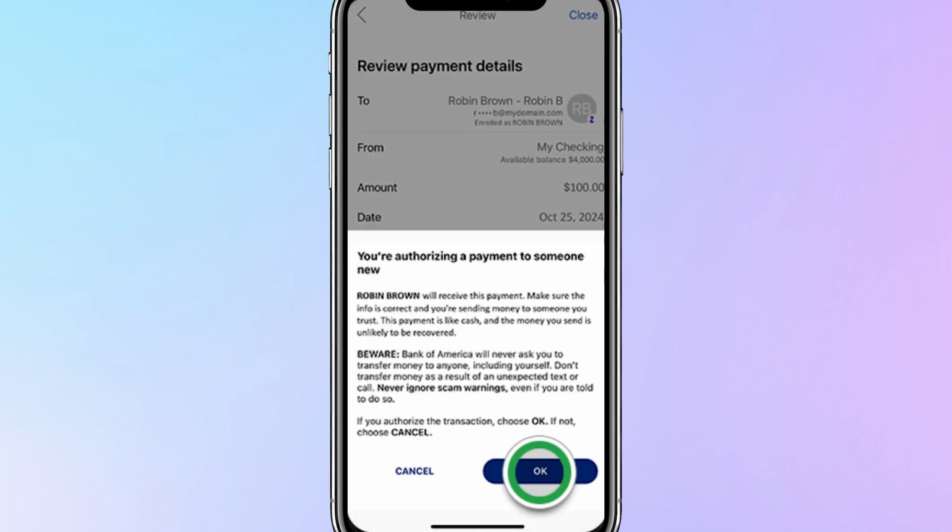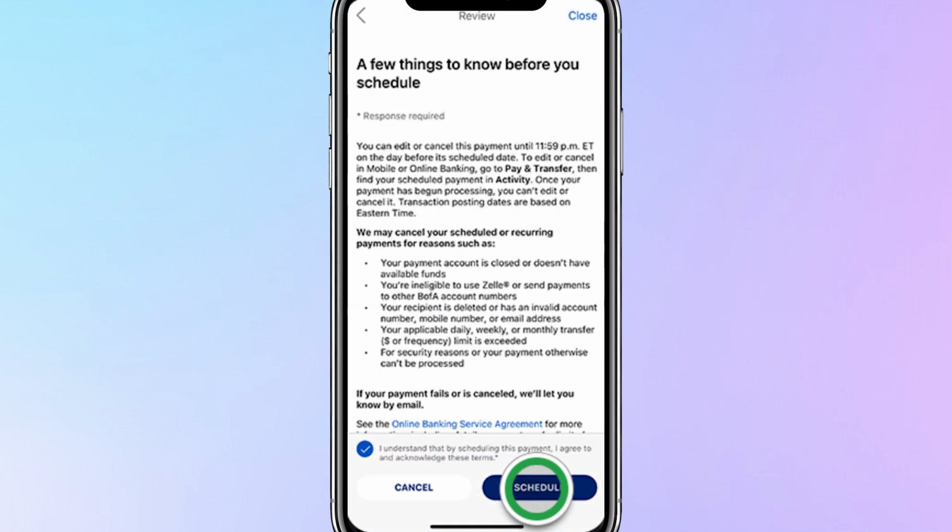For payments to new contacts, you will see an authorization screen. Read the information and click OK to authorize the payment. After you do this, be sure to scroll down the screen to read important information about your scheduled payment. Tap the circle to agree to and acknowledge the terms and tap Schedule. And your payment is scheduled.